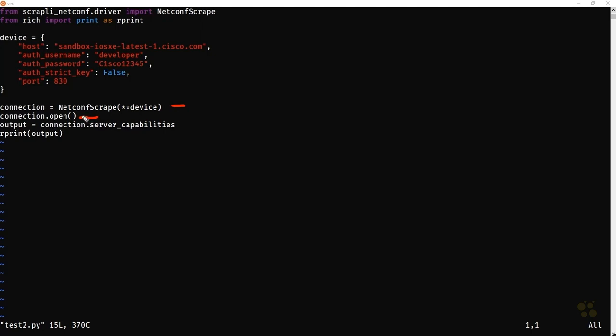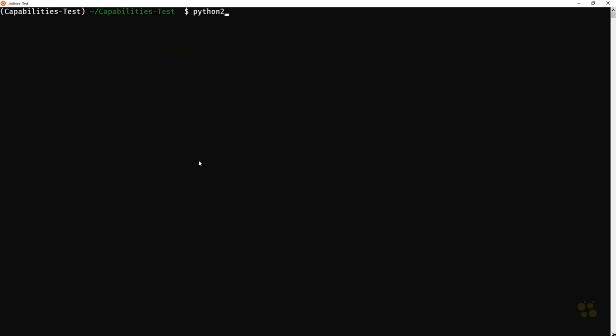The difference here is that we don't want to use the server capabilities method, we want to use the getConfig method. So let's change this up, and we'll say getConfig, and we're also going to add a source data store. The data store we're going to target is the running configuration, so we use the running data store. Let's save this, and we'll run the script, test2.py.